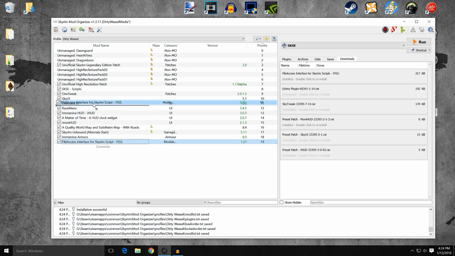And the one thing that we're going, excuse me one second. I forgot to remove one. No, that's One Tweak, not SkyTweak. See, One Tweak and SkyTweak, very confusing.